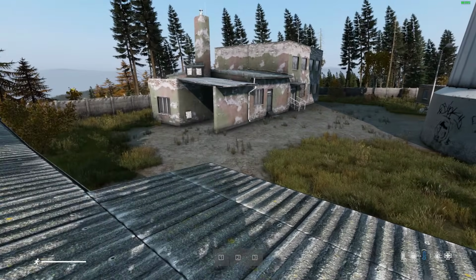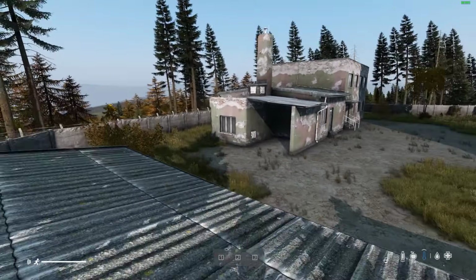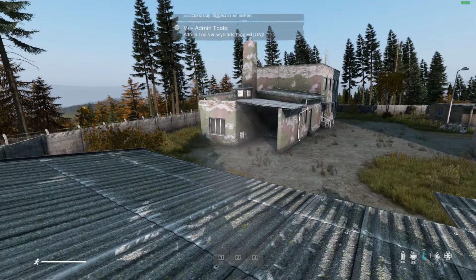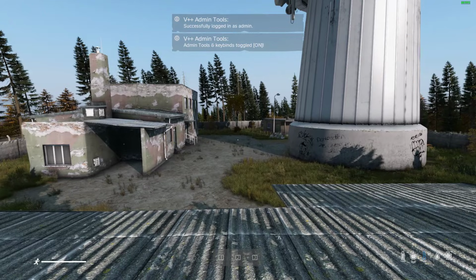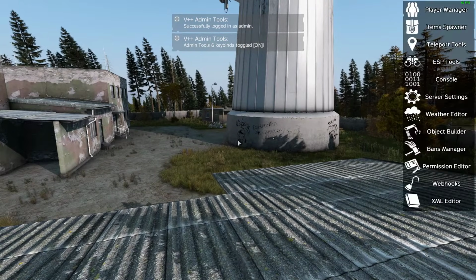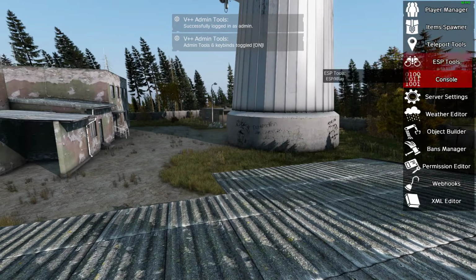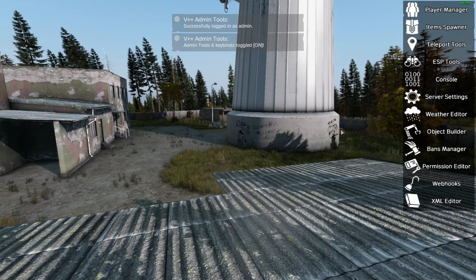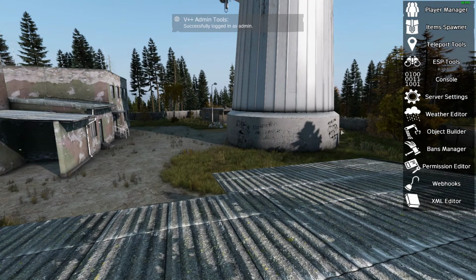So here we go. We've logged in, and we're here. What we would do now is press the End key, and that will say, right, admin tools are on, and then we press Home, and then we get the settings up. Now, the first time you do this, it will ask you for a password, so make sure you put that in correctly.